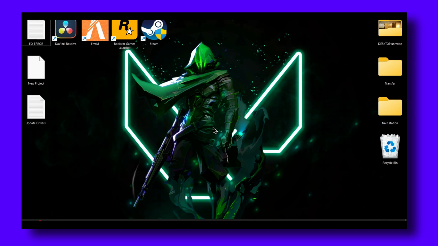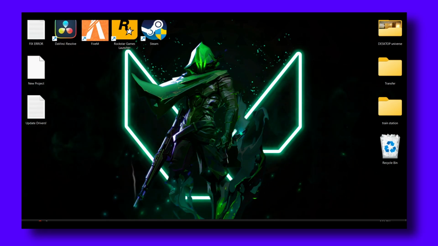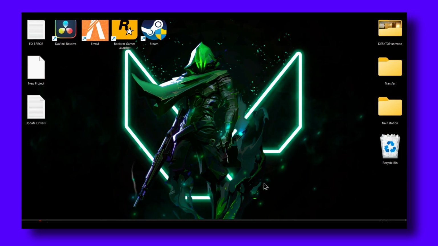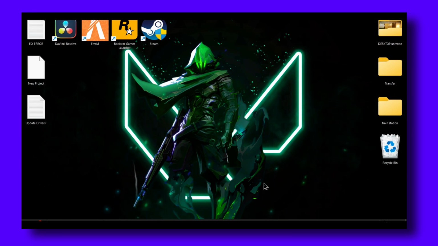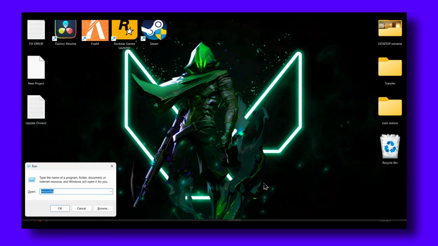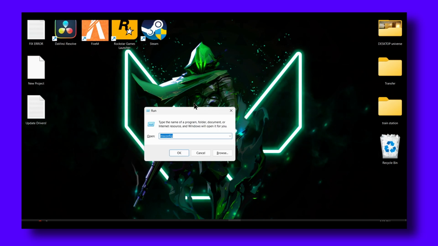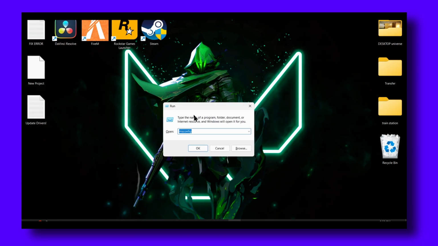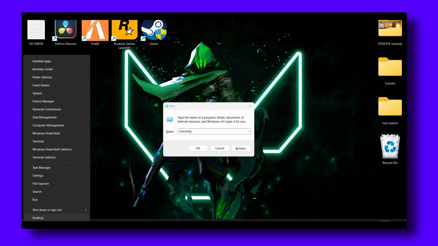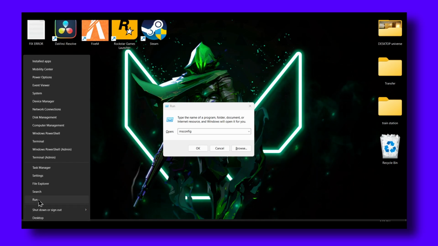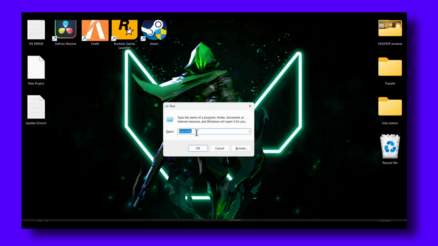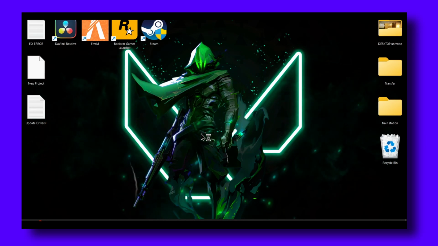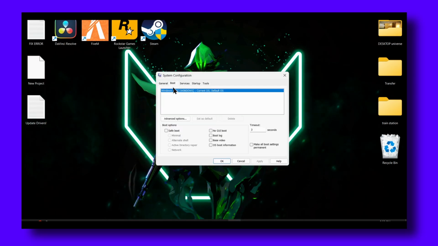And the next thing that you gotta do, again to fix FPS, is Windows logo plus R, all right. Windows logo plus R to open Run, or you can also right click on the Windows logo and select Run, but I like using the shortcut. Now here write msconfig, okay. So this will help to boost FPS.